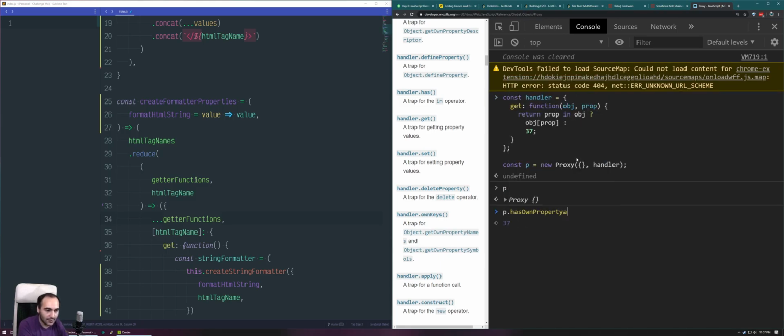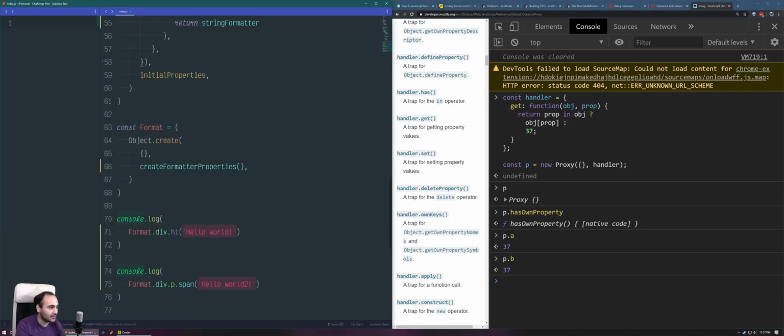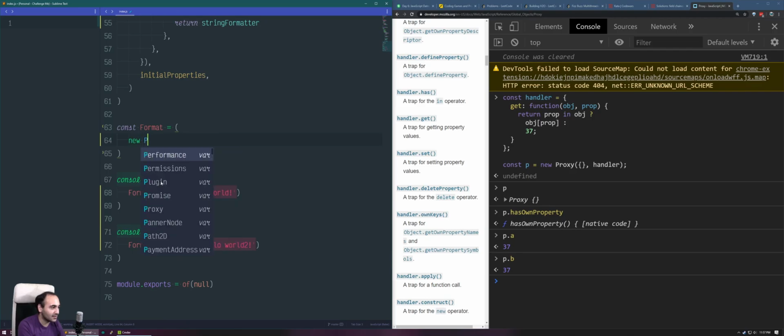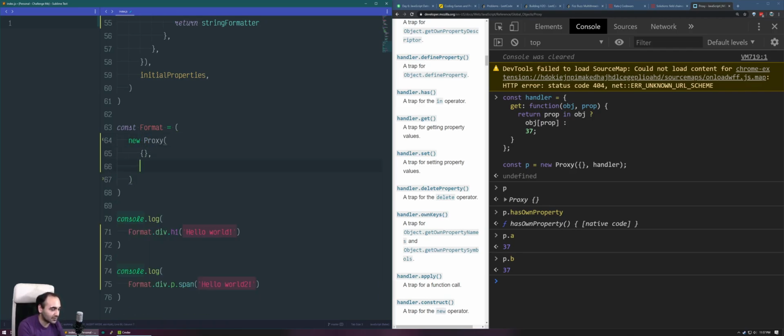Use a proxy. Okay, fine. That has no property. It's a function. No, it's a native function. 37. I didn't make it 37. A doesn't exist. So B is also 37? Whoa. Okay. No, proxy is the right thing. Proxy is the right thing. New Proxy. Yes. And it's an object. Yeah. It doesn't need to be a function.